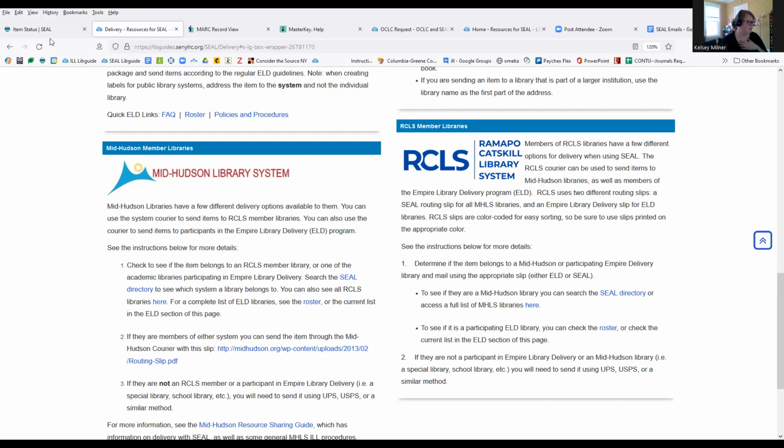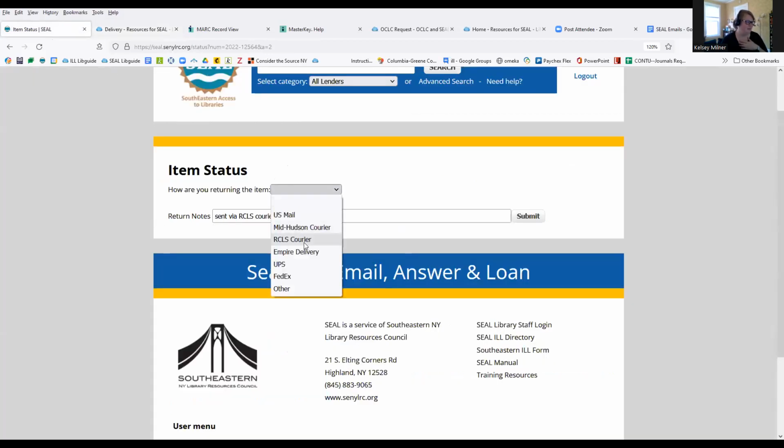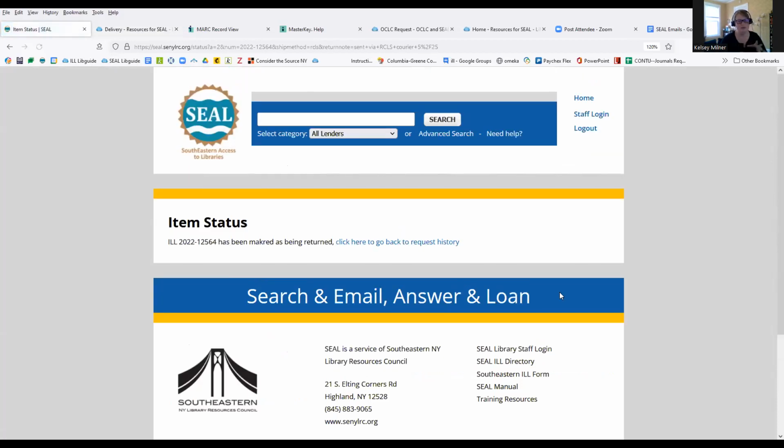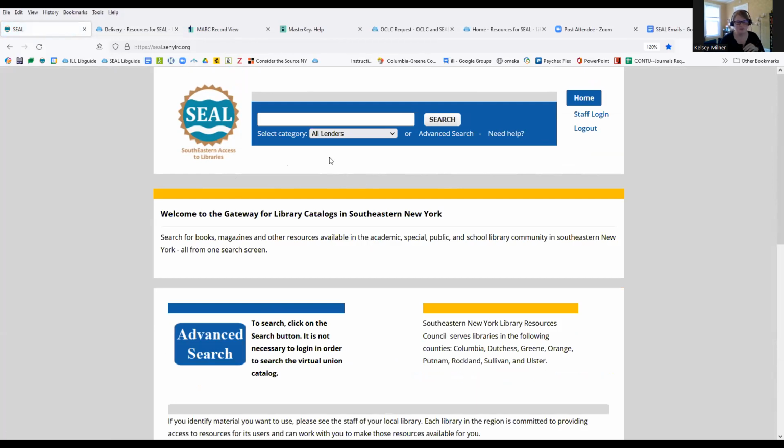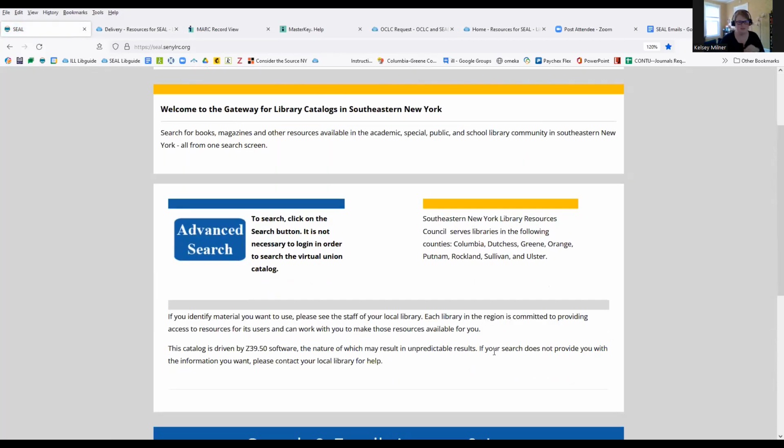Okay, so back to our items. Let's say for this example, we can use the RCLS courier. So then we would click submit. Now the lender will be able to check their status and see that their item is on its way back to them. So that's the borrowing perspective of the ILL transaction. I do want to switch perspectives and think about it from the lender's point of view, but I just wanted to check and see if there were any questions.